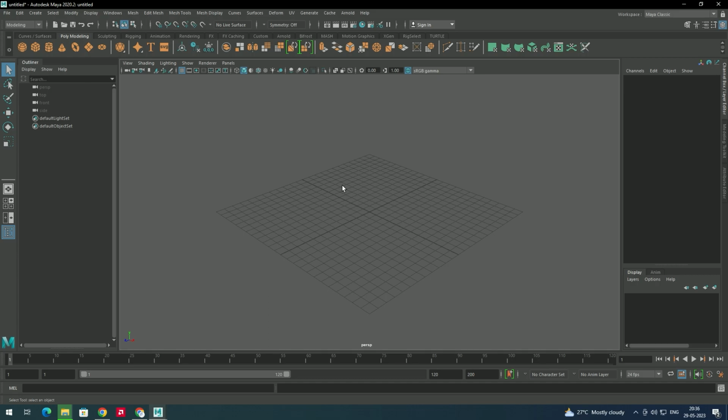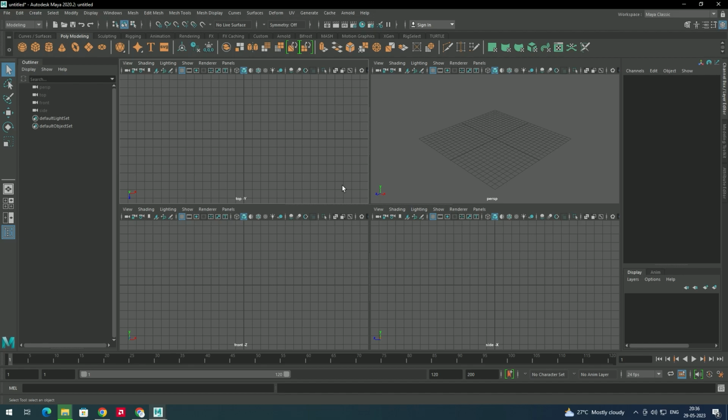In case you want to see four viewports at the same time, we can press space here. If you press space, you can see these four views: top view, front view, side view, and perspective view. These are the four views. We can change them to a back view or bottom view, but by default these are the main viewports you are going to see.